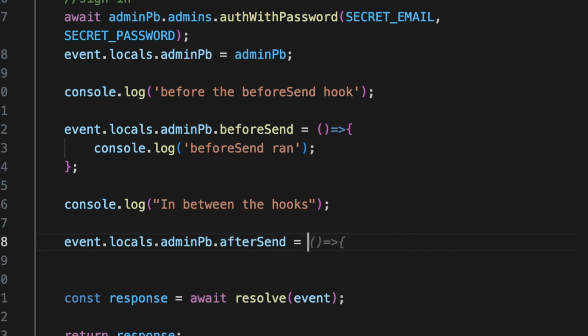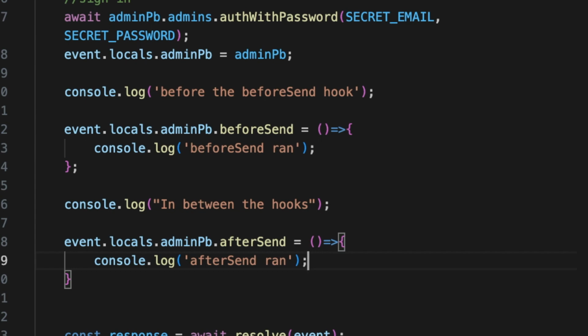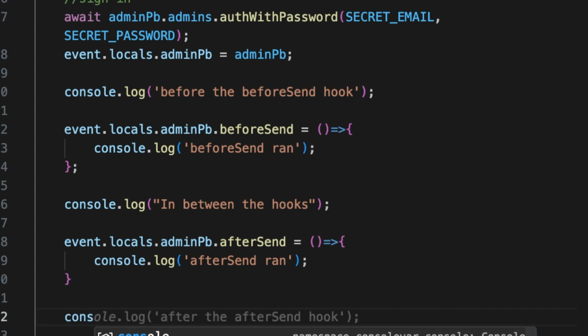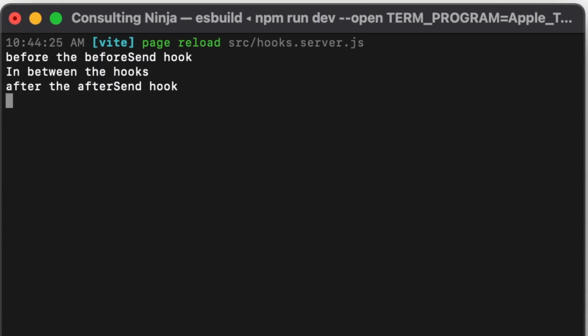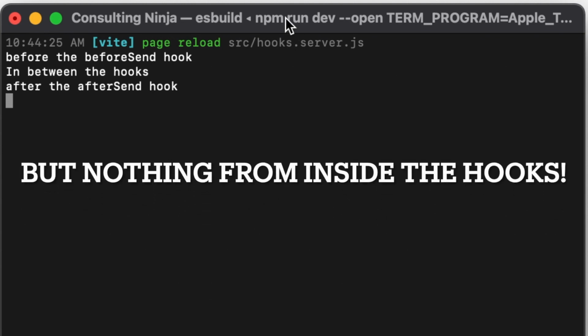So event.locals.admin.pb.aftersend is assigned, and inside of here we'll just add in our console.log after send ran, and then we can put in one more console.log. Inside of that console.log we'll just put after the after send hook. Let's go ahead and give that a save. Immediately after saving that file, we can see the console.log that goes before the before send hook, the in between console.log, and the after send console.log.